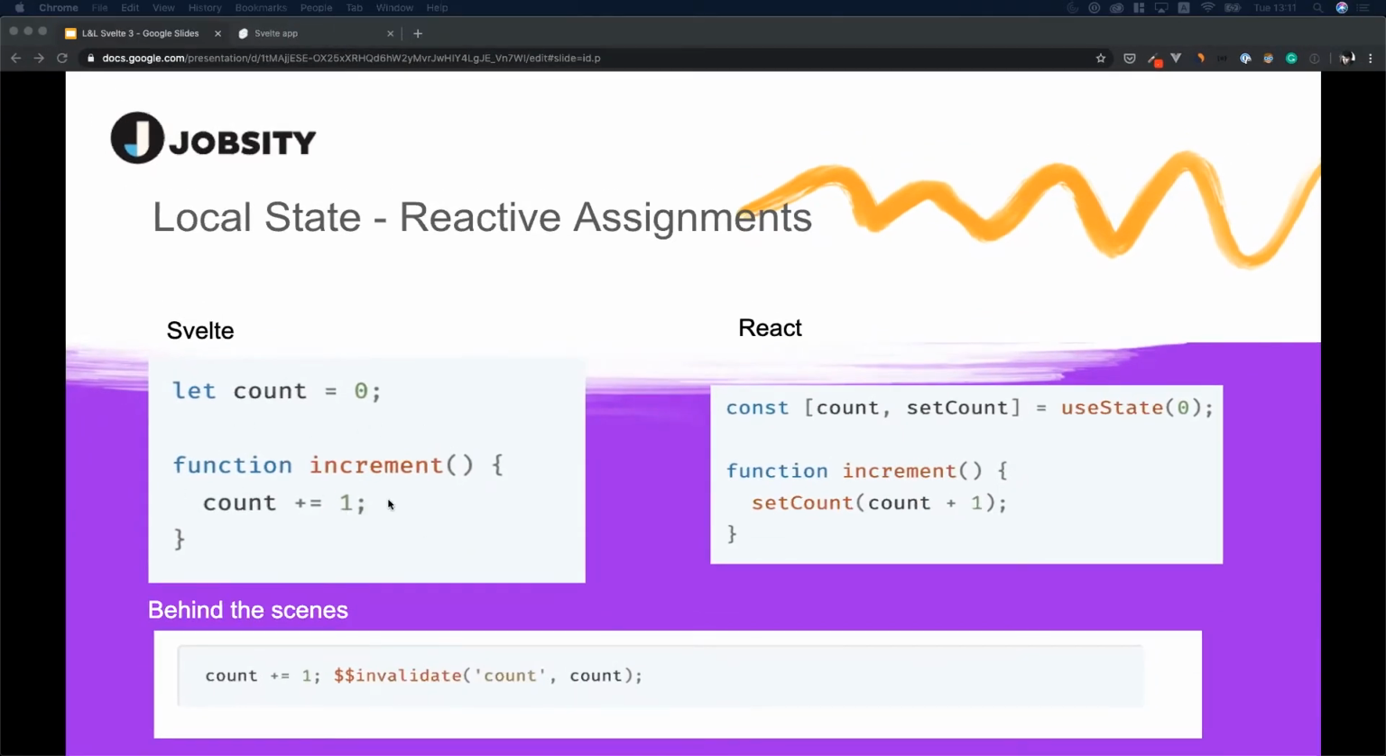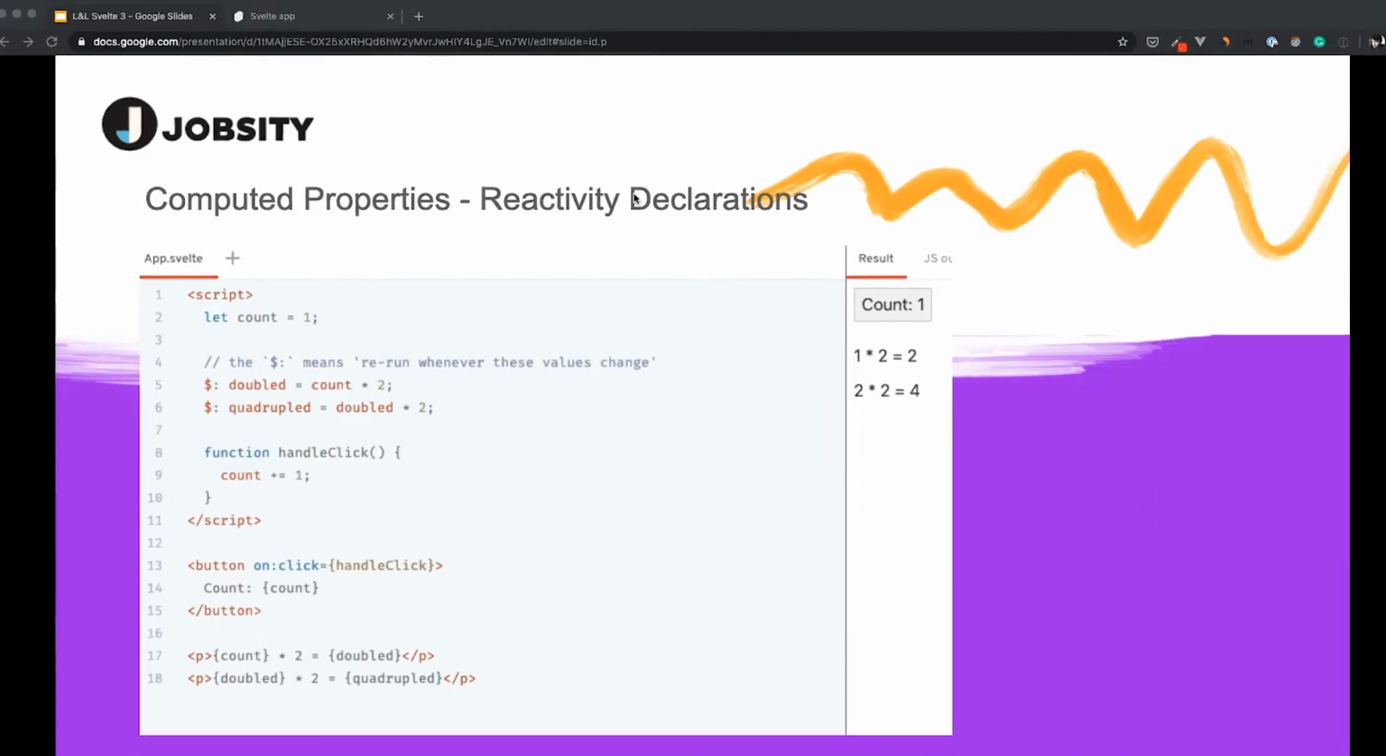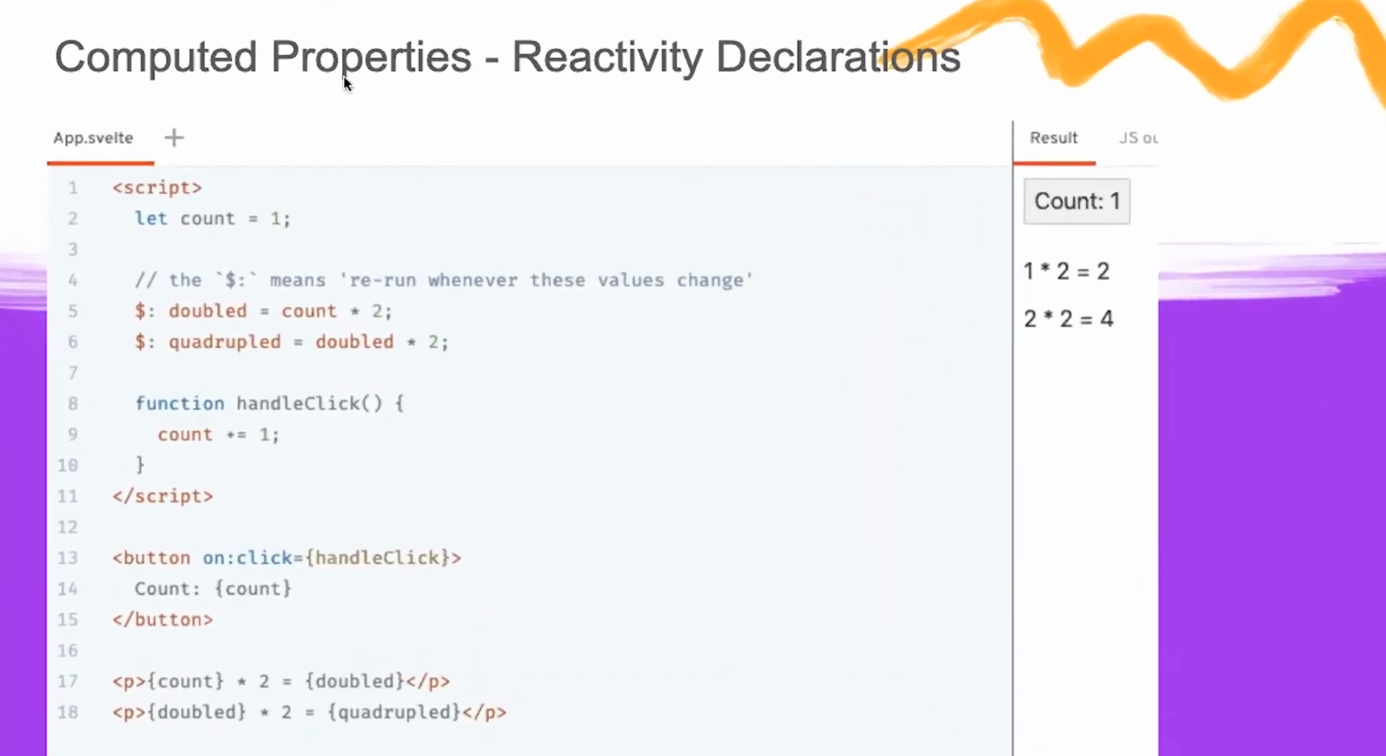So it's really intuitive. Another thing that we have is what they call reactive declarations. This is mainly like computed properties that we can derive from other values. So we have this count value, and this is declaring a new variable whose value will be based on this count value. This kind of symbol, this API, allows us to declare these computed properties, and it is reactive.